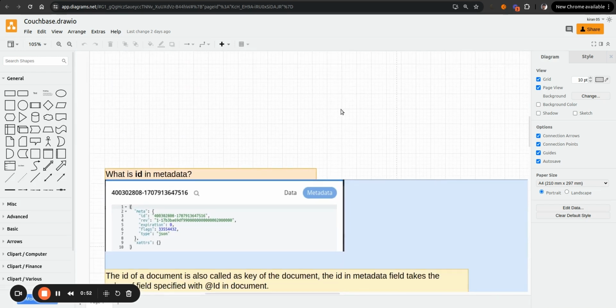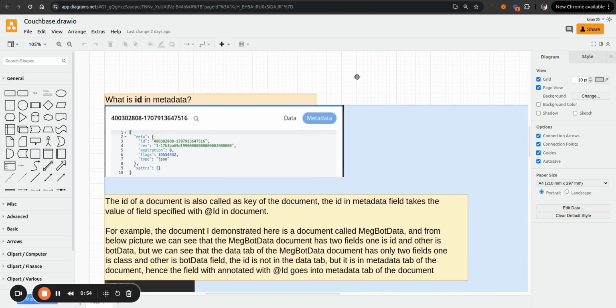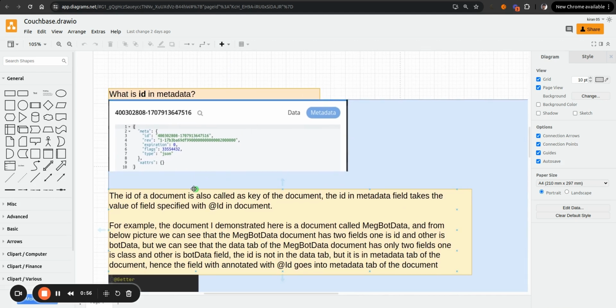So what is ID in a metadata tab? In many literature sources, we call this ID the ID of a document, or else we can also call it the key of a document. The ID in the metadata tab takes the value of a field specified with the @ID notation in the document.